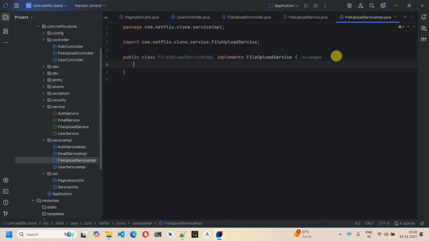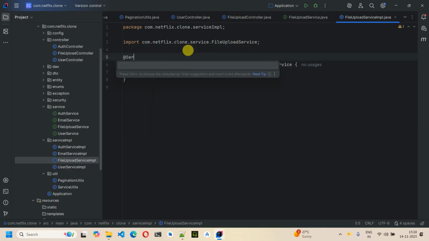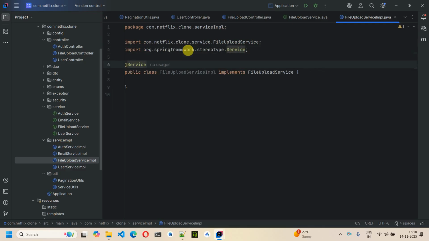And one small thing we have to do is add one annotation, @Service. This is a stereotype annotation, and this will allow the IOC container to manage the bean of this specific class.